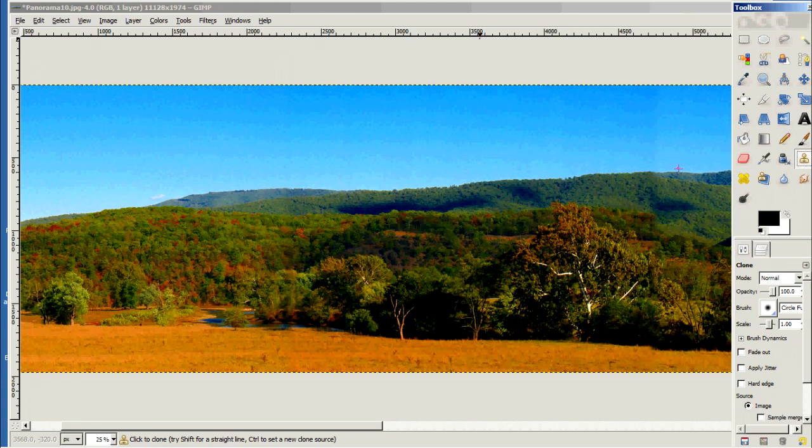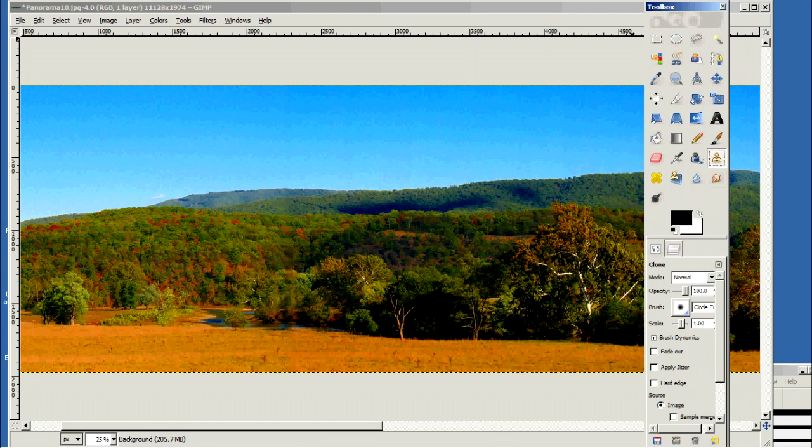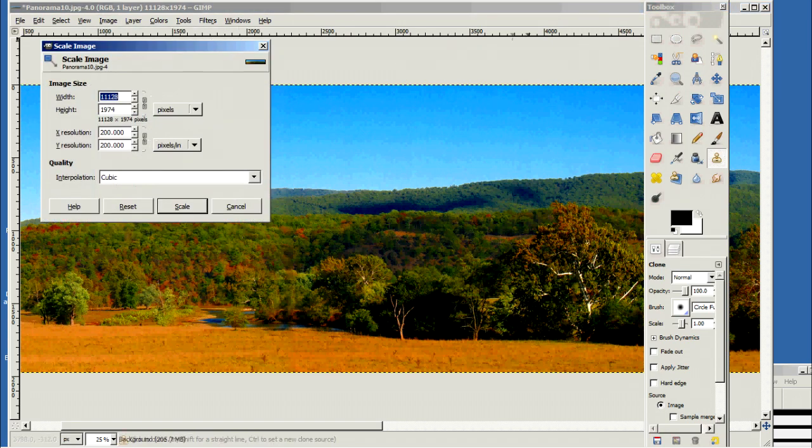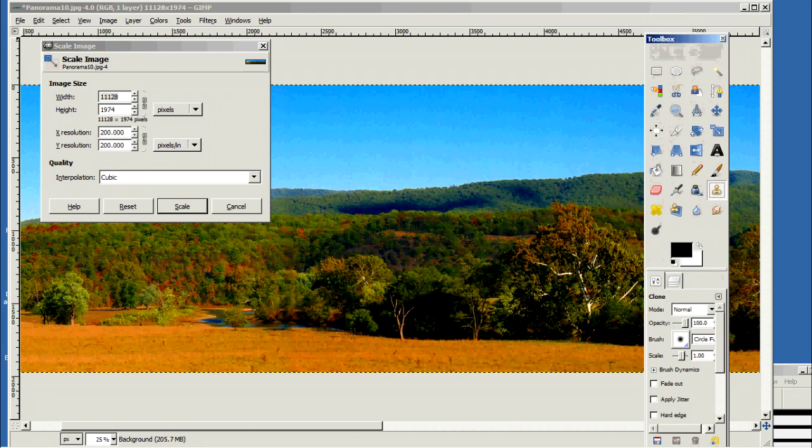So what we're going to do is we're going to use the scale tool. Now the scale tool is available here on the taskbar, and it's the one right here, fourth row down, the one on the extreme right. It's also available under the image menu, scale image. So that's where we're going to go, scale image.